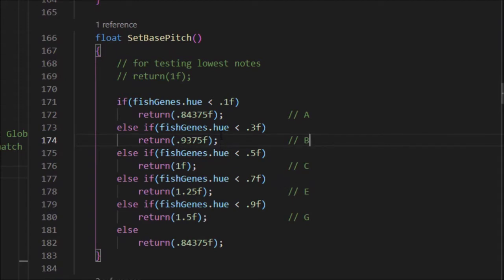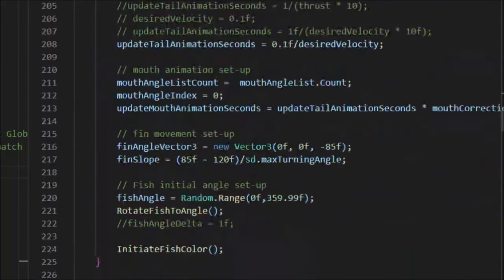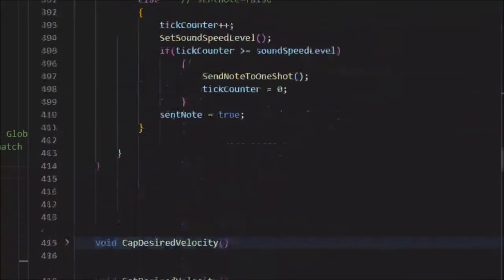Okay, so actually maybe I could do that to prevent that low B from sounding. That's a good idea, actually. I should change that. But anyway, once the base pitch is set for each fish, then it's pretty straightforward from that point. Let's see here.